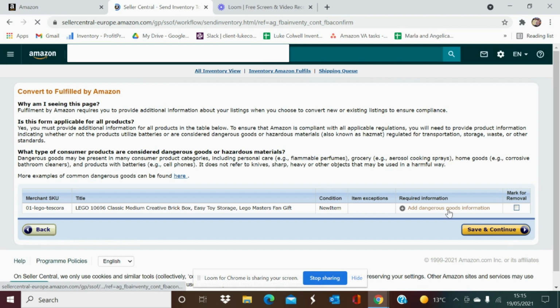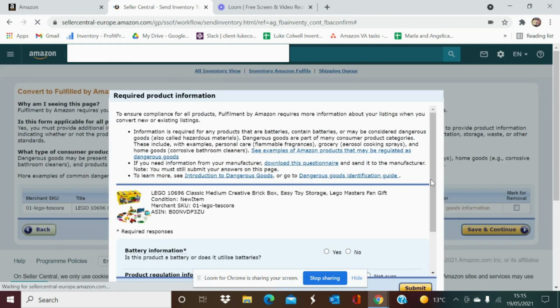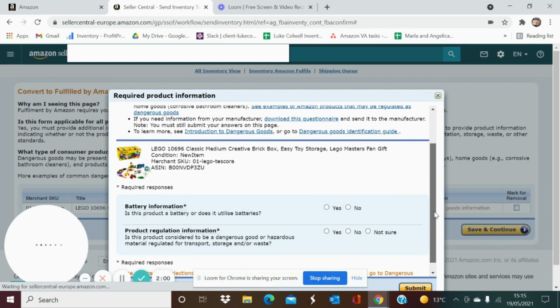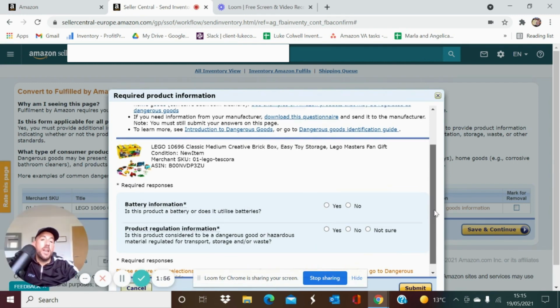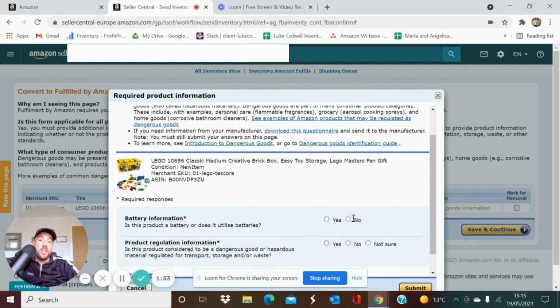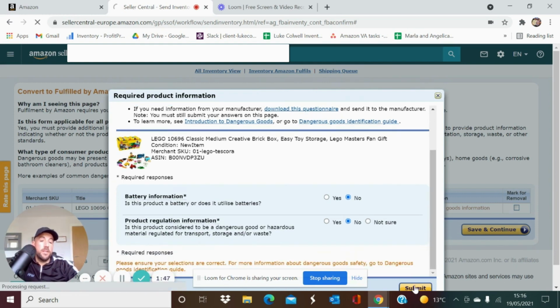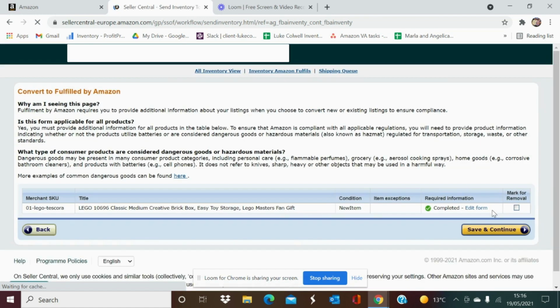And then add dangerous goods information. If your product has batteries, you're going to put yes and yes, and that classifies it as dangerous goods. For this example, we're using Lego, so we know it doesn't come with batteries, so we go no and no. Submit. And then save and continue.